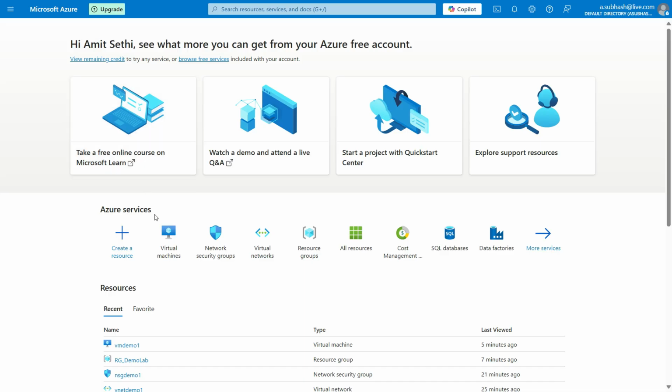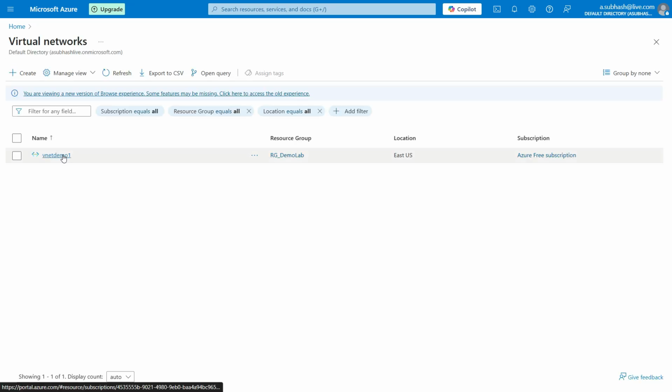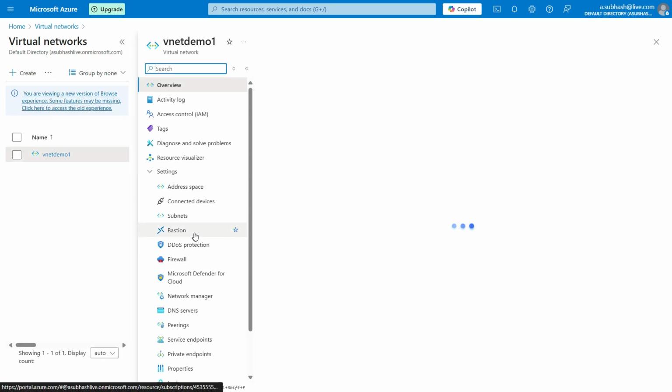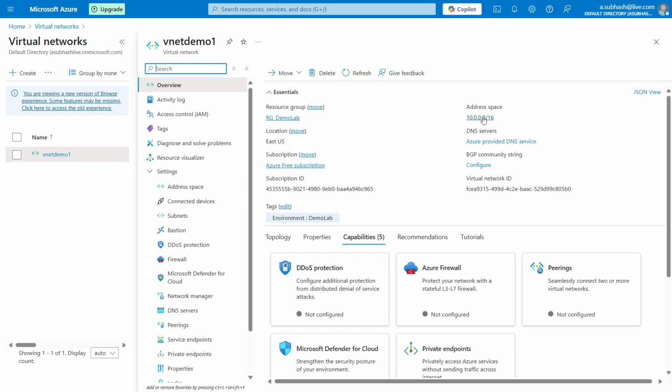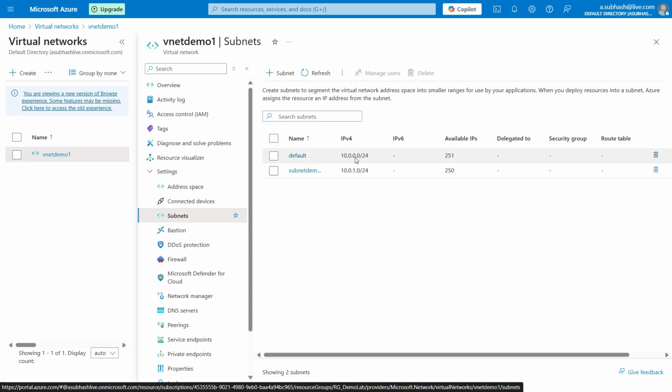So let's get started. Accessing the virtual network, let's validate which network we have. We have one virtual network, VNet demo 1. In that VNet demo 1, the address space is 10.0.0.0/16, and there are two subnets. One is the default, the other is subnet demo 1. Default is 0.0 and demo 1 is 1.0.